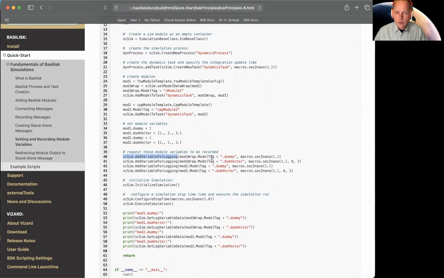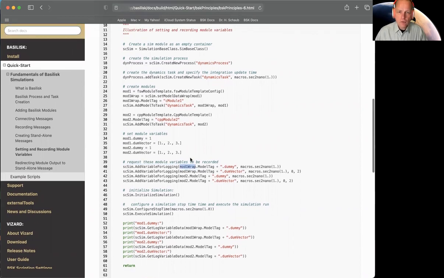This is how it works. You need to give it a string to go find. And so the string needs to be the tag of the module. So for a C module, remember here, the model tag variable is defined through the wrapper. And that's why it's mod1 wrap.model tag. And then .dummy, because that way the simulation-based class can actually search the system for this variable inside this module, and then it pulls a copy. And then how often? Here we're telling it to give a copy every second, and that's it.